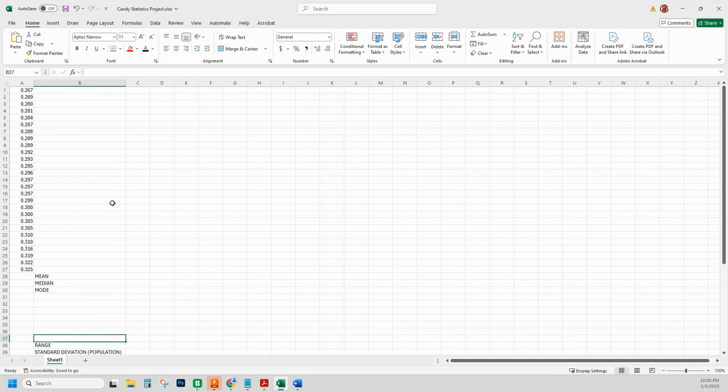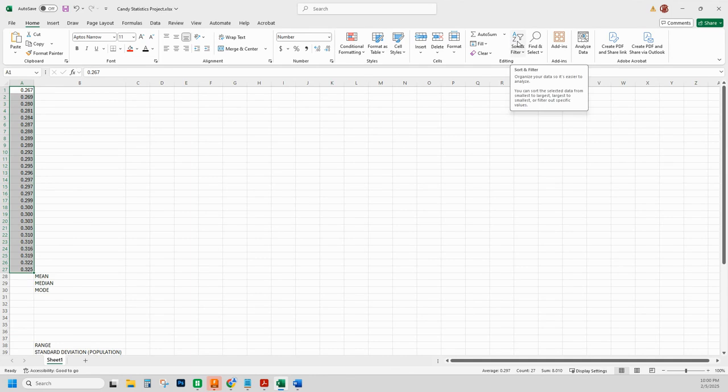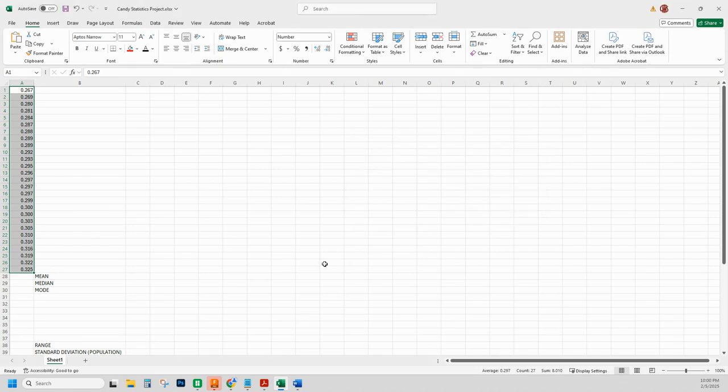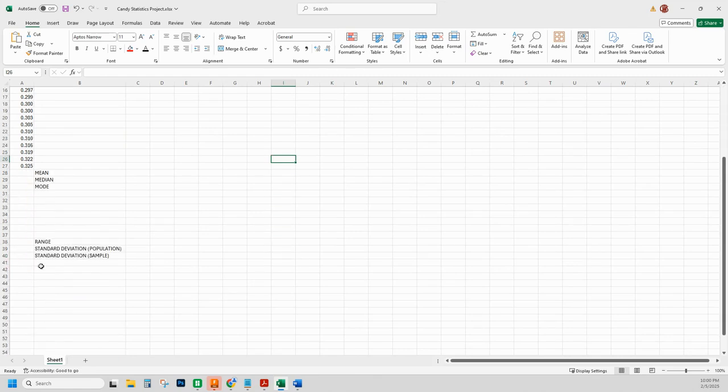The last thing we're going to do before we get going is the first step of statistics, and that is you always take your data set and make sure it is arranged from smallest to greatest. So I'm going to select from A1 all the way to A27. I'm going to come up to Sort and Filter and make sure it is sorted from smallest to largest. Just like so, and we can see it goes from smallest to largest.